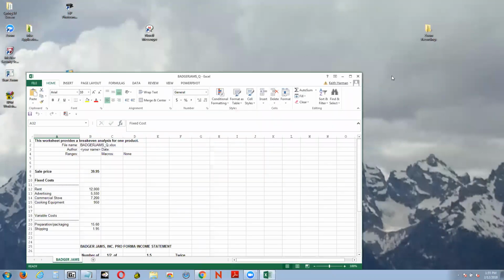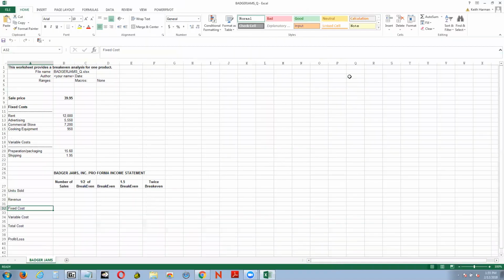This is Badger Jams, and this is case number 6. It starts over on page 57 in the Solve It textbook, okay? And they give us some information about the company. They have this person, Lindstrom, who started the company, and they have jams and spreads. They sell jams and spreads, and they're packaged in jelly jars with hand-drawn labels. And so they call themselves Badger Jams. And that's over on page 57.